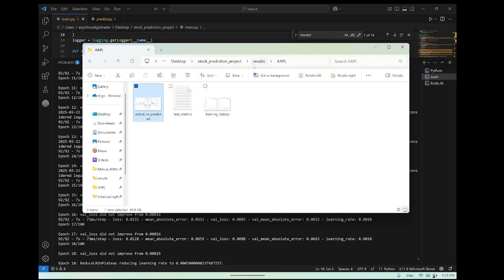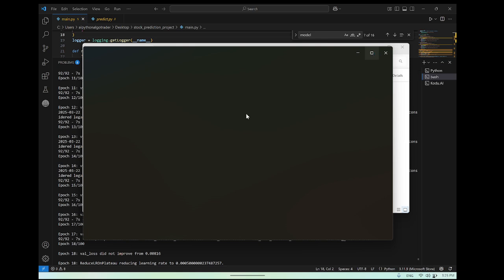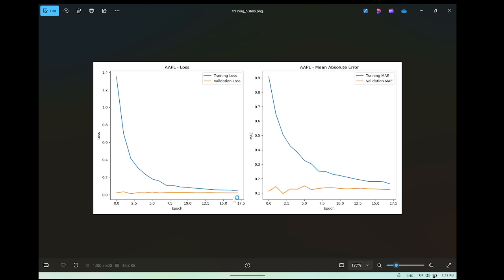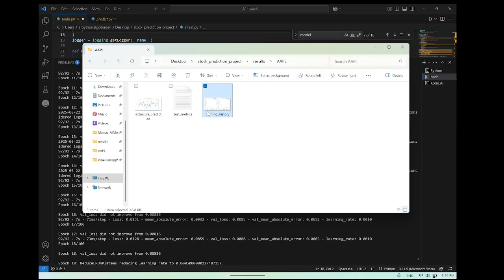All right, this one is Apple, and in the training history the training loss is decreasing, that's cool. The validation loss is not changing so much. The mean absolute error is quite stable for the validation. I would expect it to change a bit more. The training is working fine, but we may have an overfit here. So it's an issue.